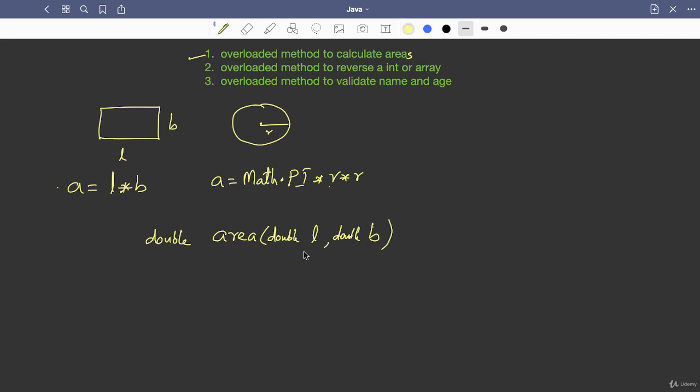Now a method which is taking two double type arguments will work for this rectangle only, right? So this is for rectangle. Inside this you can find out length into breadth and return it. It's a simple method. You can do it easily. Next, for finding the area of a circle, what should be the name? Overloaded method means the name should be the same again, area only. But it should take a double radius, so just r or radius you can take. Now what should be the return type? It should get the result, and that result is also again double. So this is one more area method.